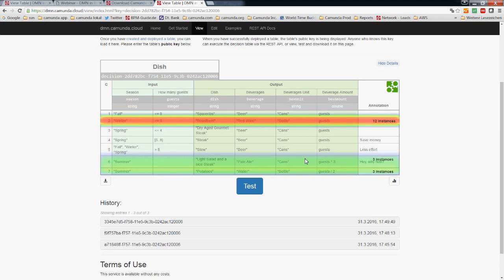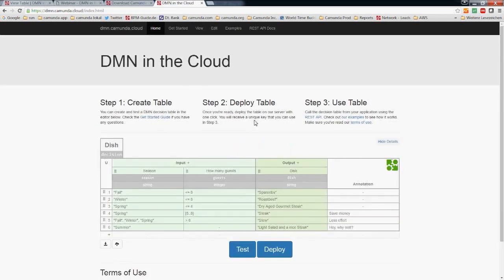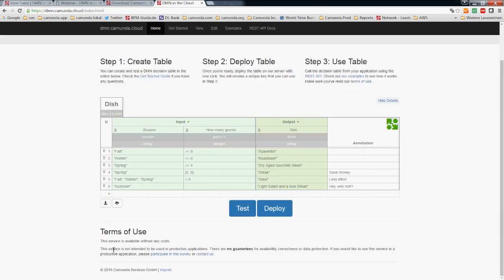All right, good. So that's about it for now. Just to point out the potential next steps for you. As I said already, this is currently in beta mode. This means, when you're looking at the terms of use, it's available without any costs. However, we don't give any guarantees for availability, correctness, data protection. That's of course quite important.